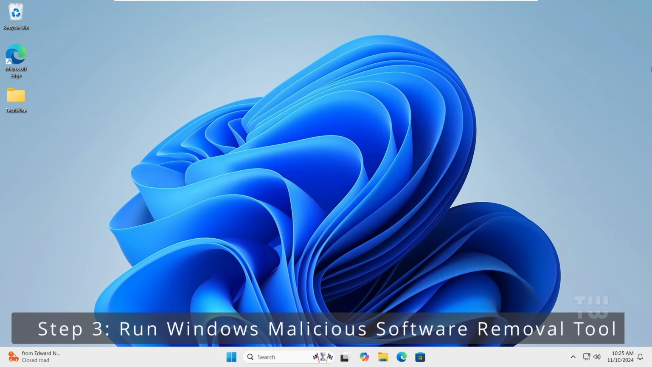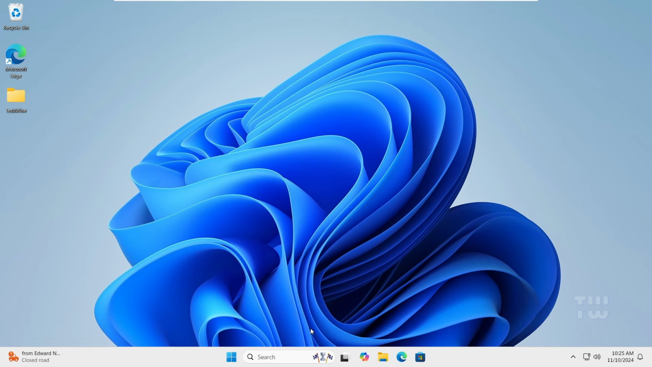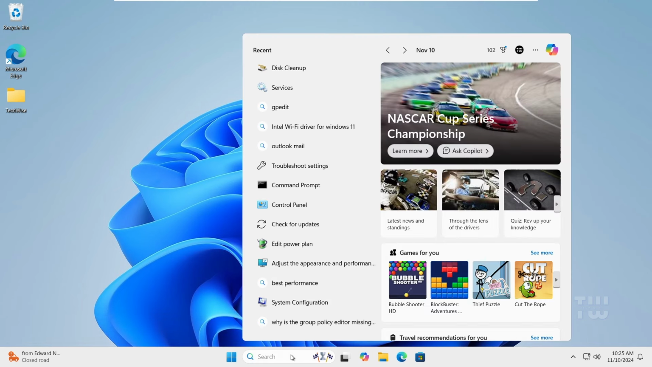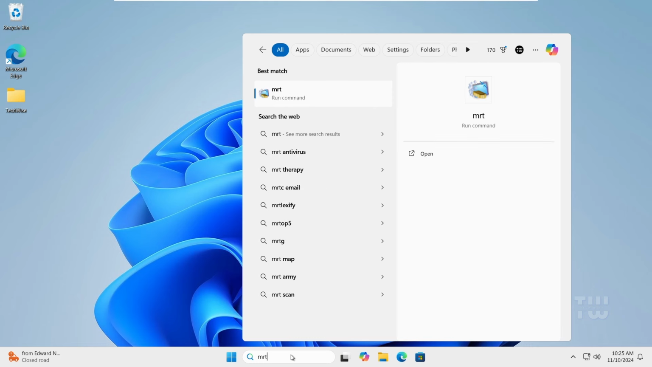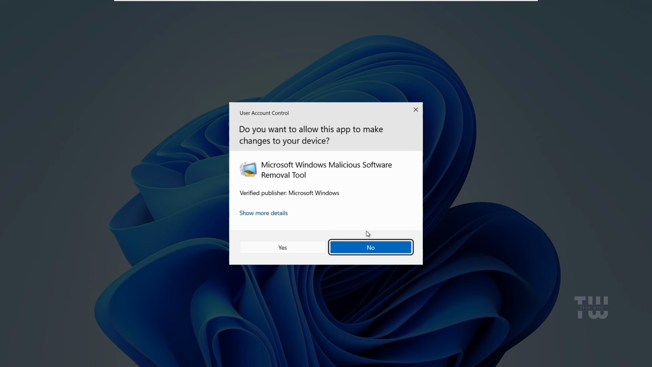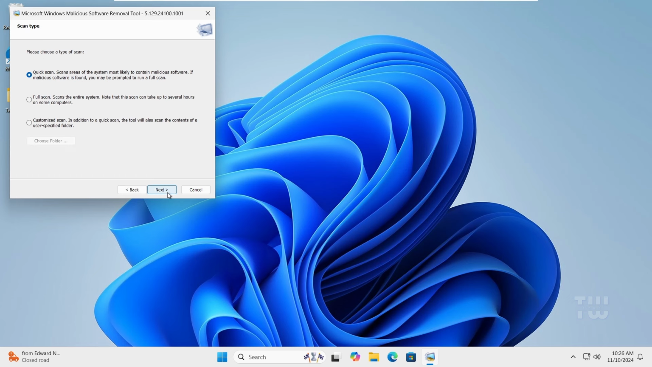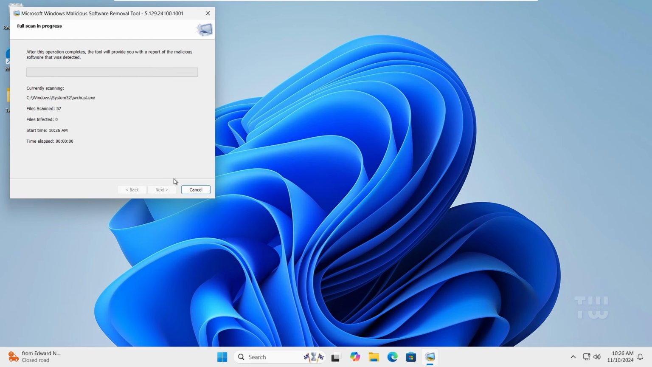Step 3 is to run the Windows Malicious Software Removal Tool. Click on the search box and type MRT and hit enter. Click yes to open the Windows Malicious Software Removal Tool and click next. Choose one of the scan options: quick scan if you are in a hurry, full scan for a thorough check, recommended if you have time. Click next to start the scan and remove any detected infections.